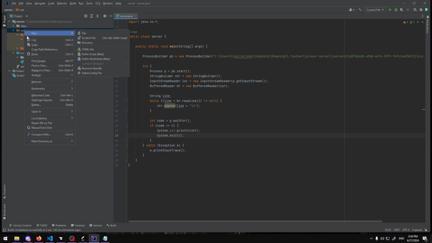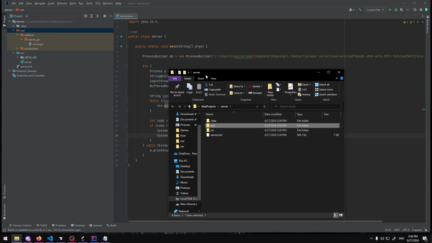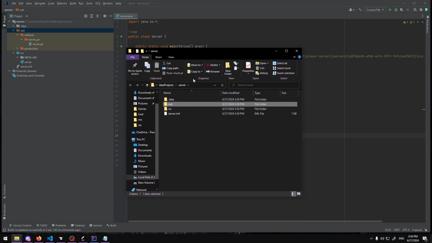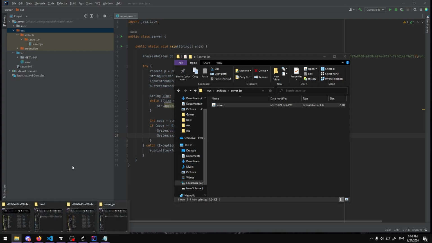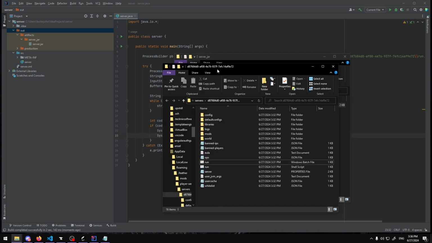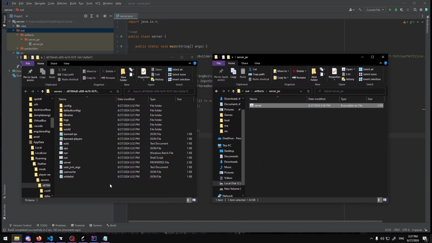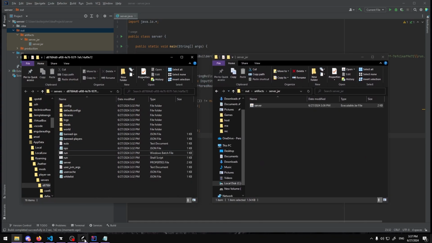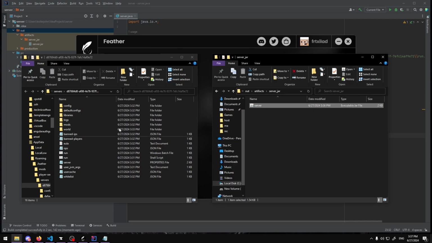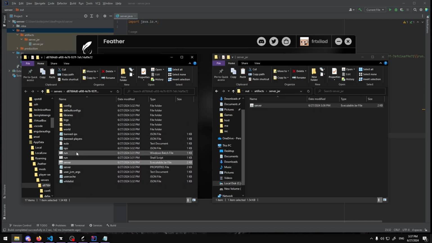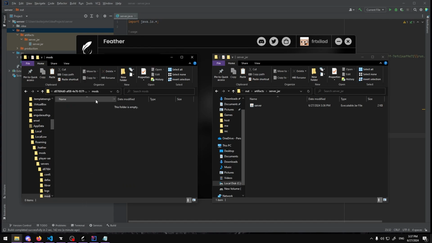So let's right click out and then open in Explorer. What it will do is open it in Explorer, and now go into out artifacts server underscore jar and server.jar. So now let's put this into the server, which we opened in the Explorer as well with this, and now put this into here. The .jar is in here. We can start the server, but first let's add some mods.